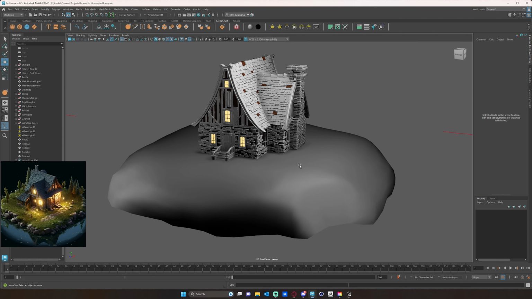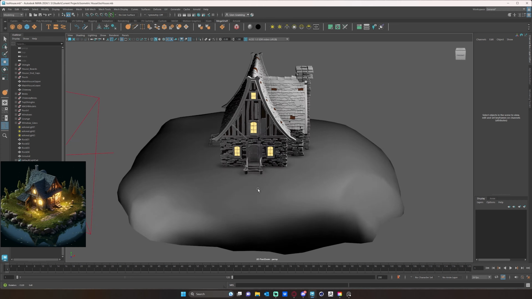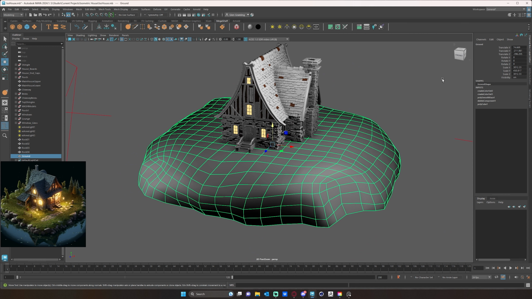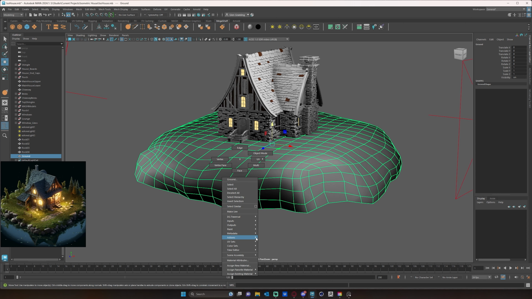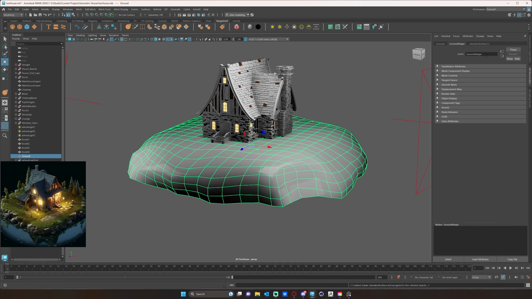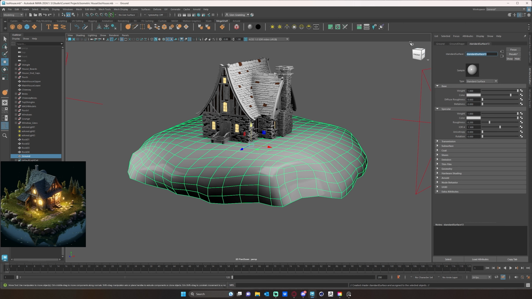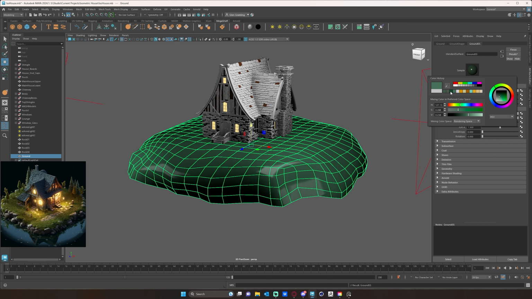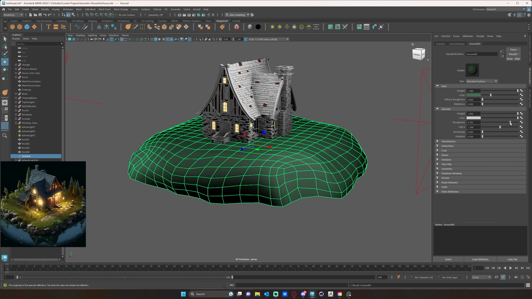You could go ahead and add a shader to this if you want. I think I might just do that to make it a little bit cooler to look at. As always, I want to keep things clean by deleting the history and freezing the transforms. Then I'll go down to assign new material, standard surface. We'll name this ground SS, for ground standard surface. And I'm just going to make it a very subdued green that is not shiny at all, so we're going to increase the roughness quite a bit.